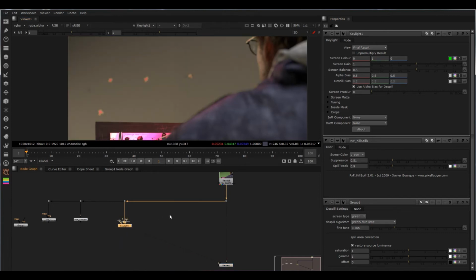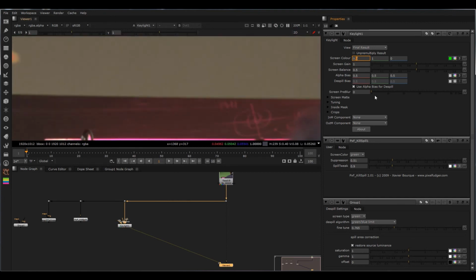Now, if I'm testing out keys, I'll often just throw this in beforehand, just to give me an idea of what the key's going to look like when it's got some despill on it. So it's a really good way of getting some quick despill in. But we don't really need to stop there. We can adjust these other values in order to change the color of this. So for instance, we may be able to get it closer to this by nudging these values around.